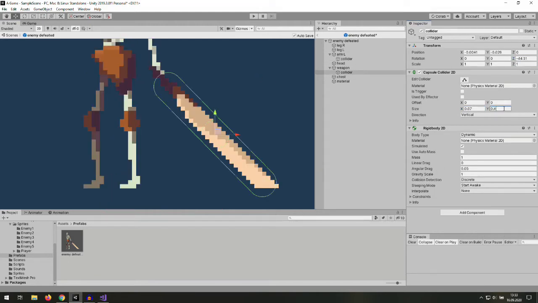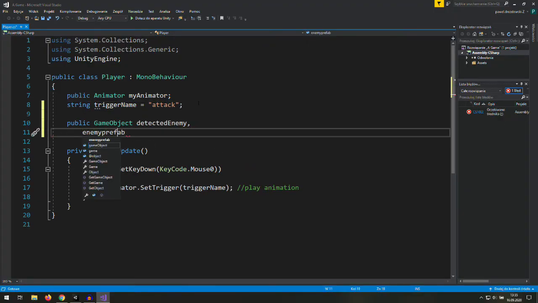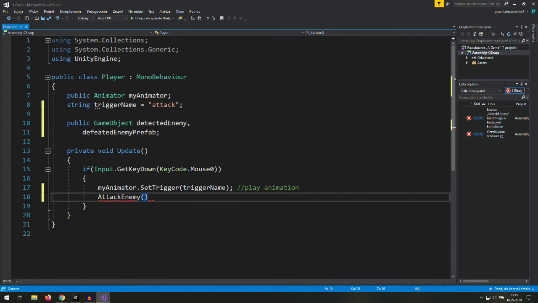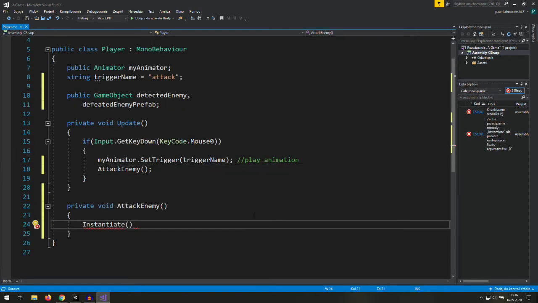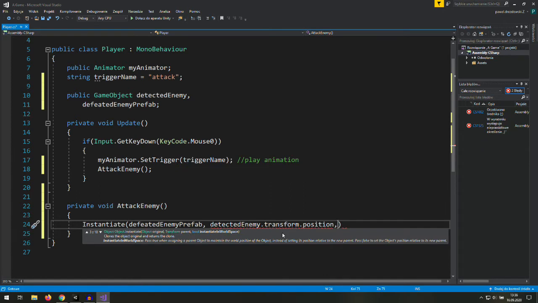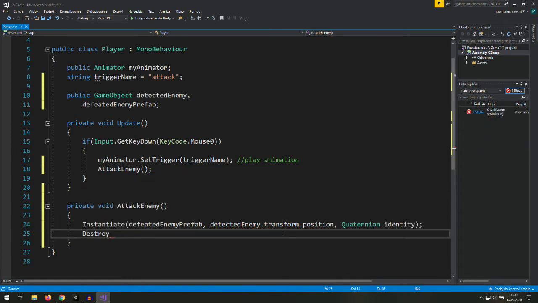Let's create a code for destroying the enemy. We need a variable for our detected enemy, for our defeated enemy prefab, and on click we will call a new function. There we will instantiate our defeated enemy prefab, add detected enemy's position and the rotation set to 0. Now let's destroy the original enemy. Let's see how it works.